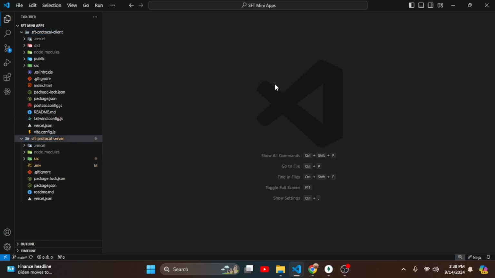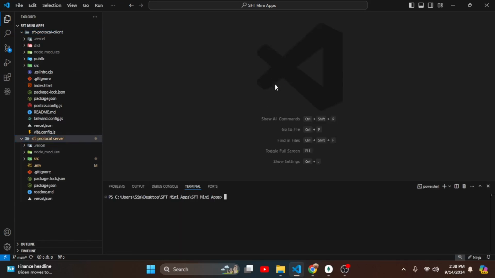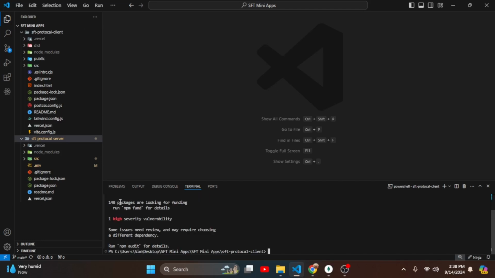First of all, you need to install the packages. So let me type cd sft and then press tab to get the suggestion, cd sft protocol client. Okay, I am already in the folder. Now I need to type npm install. Perfect, for the client all packages are installed successfully.